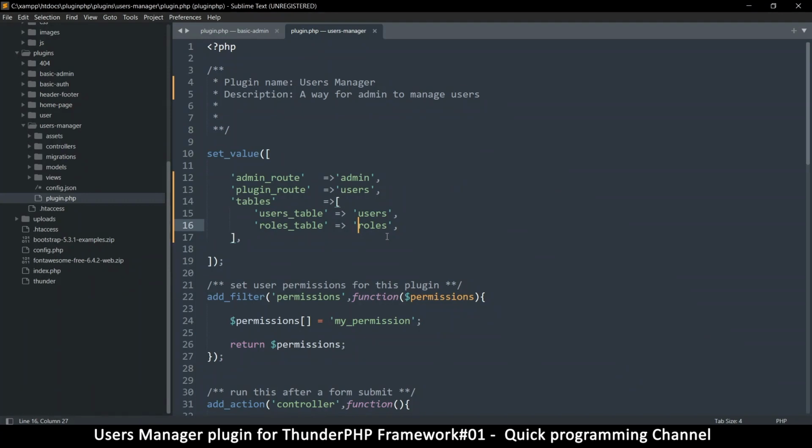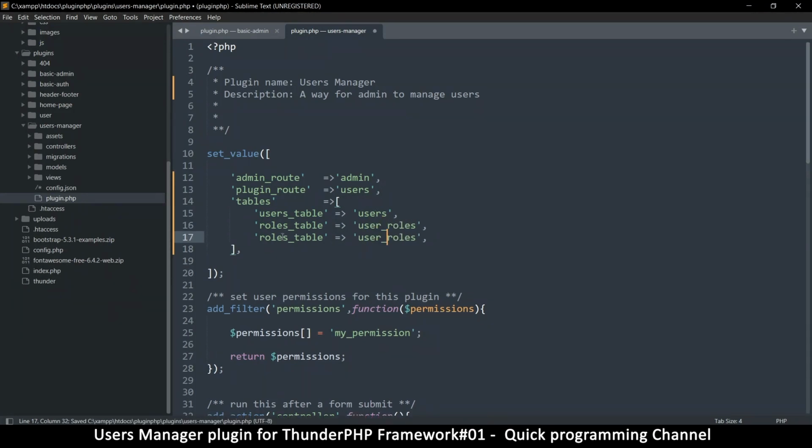So this one we'll call it user rows. It's better to have double names for tables to avoid duplicates. So maybe we can call it user rows, something like that. And then let's have a rows mapping table. So rows map table. This one we'll call user rows map.